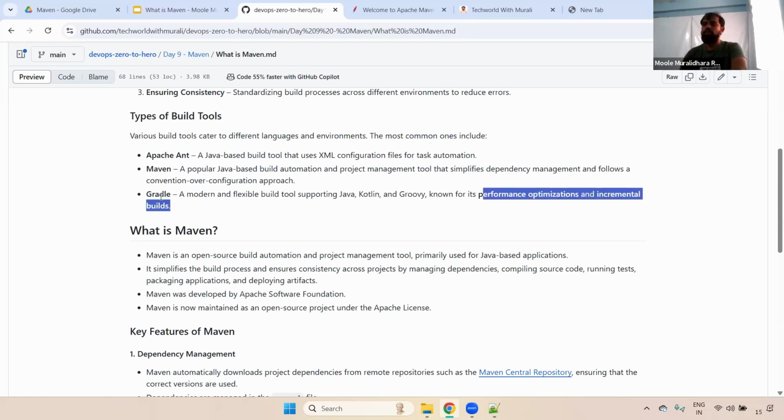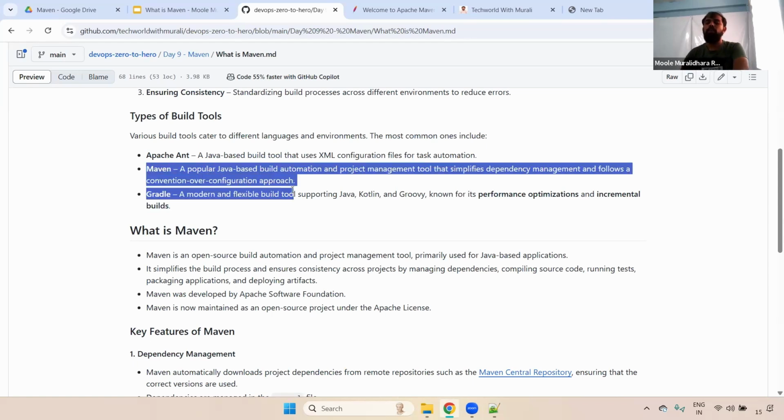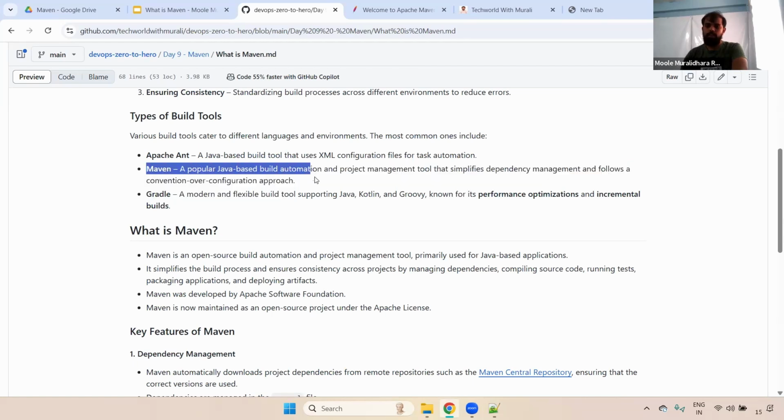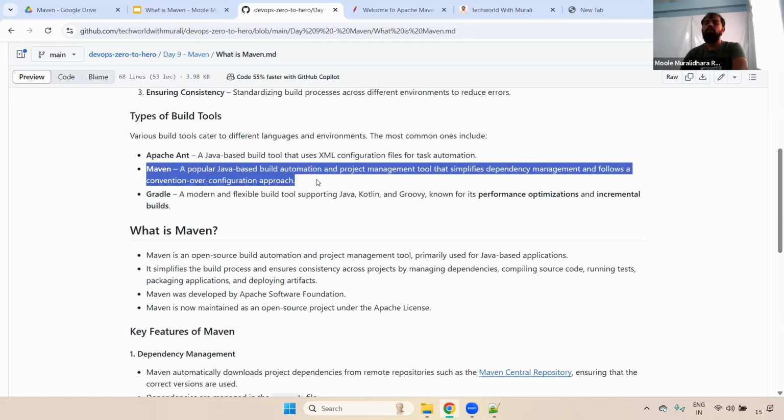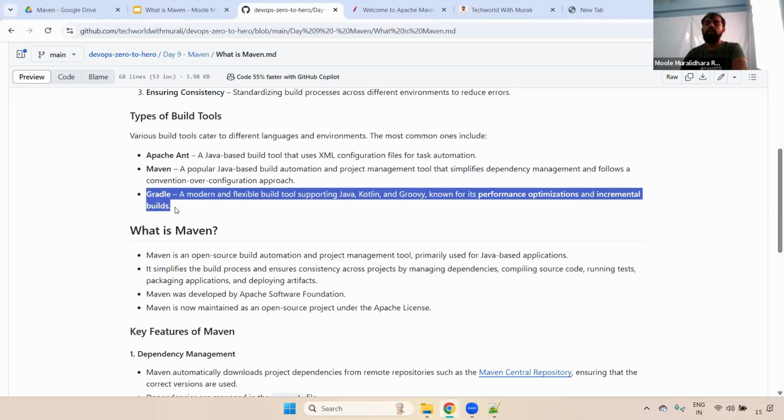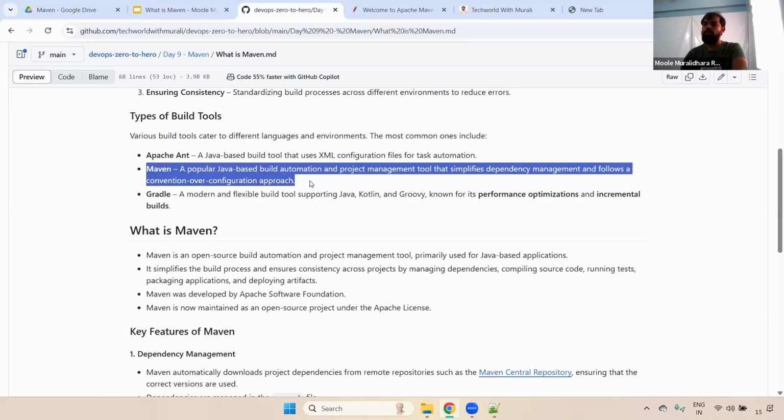It is more useful. But remember, compared between Maven and Gradle, at organization level it is mostly 50-50. But you should at least be aware of any one build tool. So my recommendation: try to learn Maven well, and if you want, you can go with Gradle as well to understand. Okay. Fine. In our case, we are going to discuss Maven.